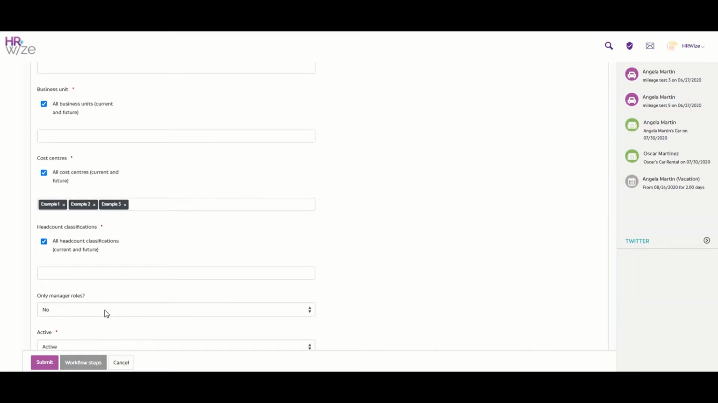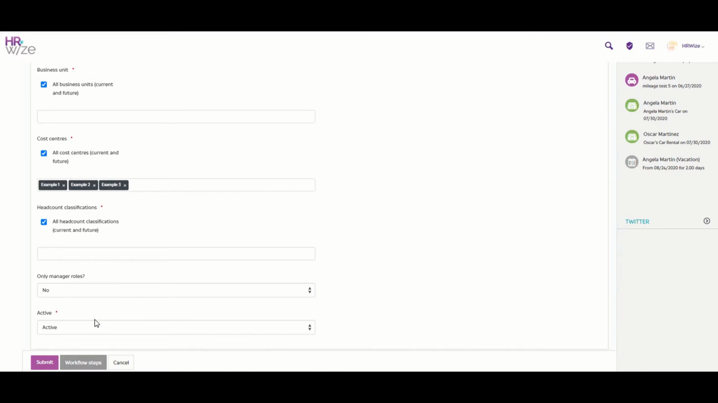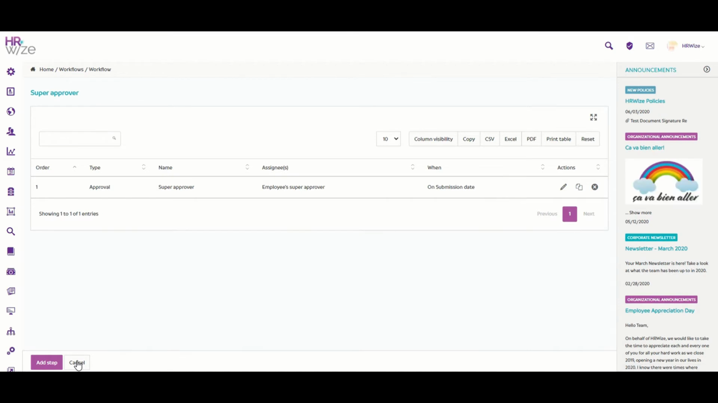You can choose whether this workflow is only applicable for manager roles. In this case, we choose no. And finally, you can choose to make this workflow active or not. We can click on Submit to save the changes, but for now, let's click on the Workflow Steps button and look at the workflow steps in our workflow. In this case, there's just one, but we can click on the Add button to add more if required.